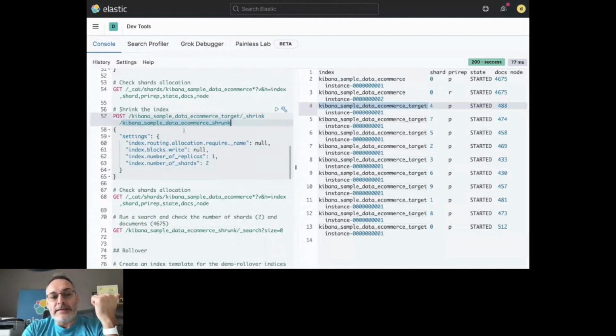While we are at it, after the operation is done, we can change the settings and say we don't want to allocate anymore on a specific node. We don't want to have our index read-only, and we want to be able to write again. We can increase the number of replicas. And the most interesting value that we have to set is the number of shards that we have at the end. So we are going to take the 10 shards and shrink the index into 2 shards, actually.